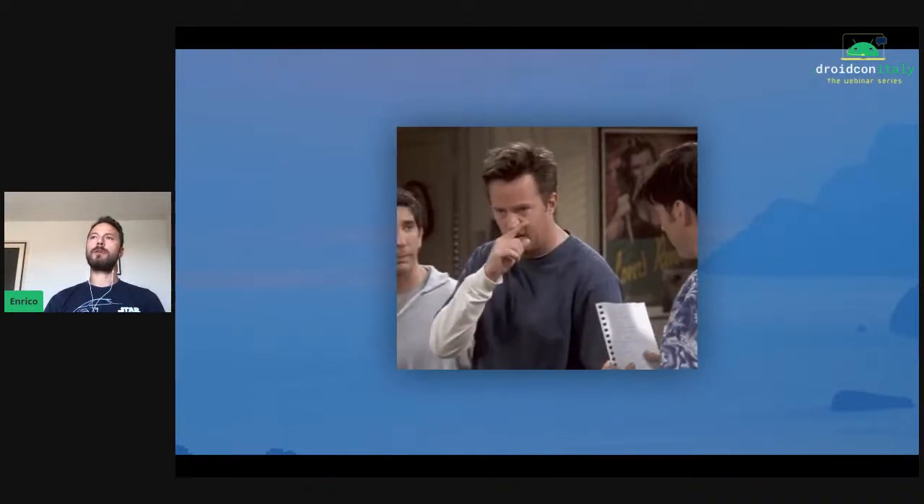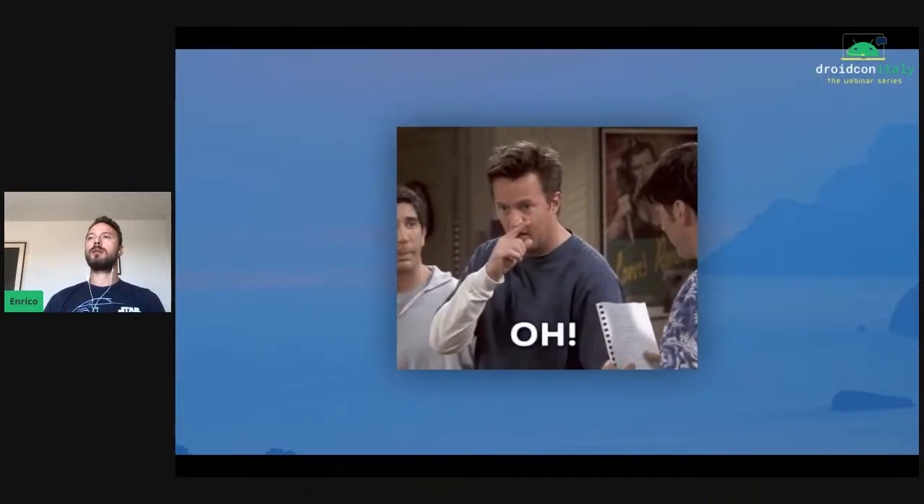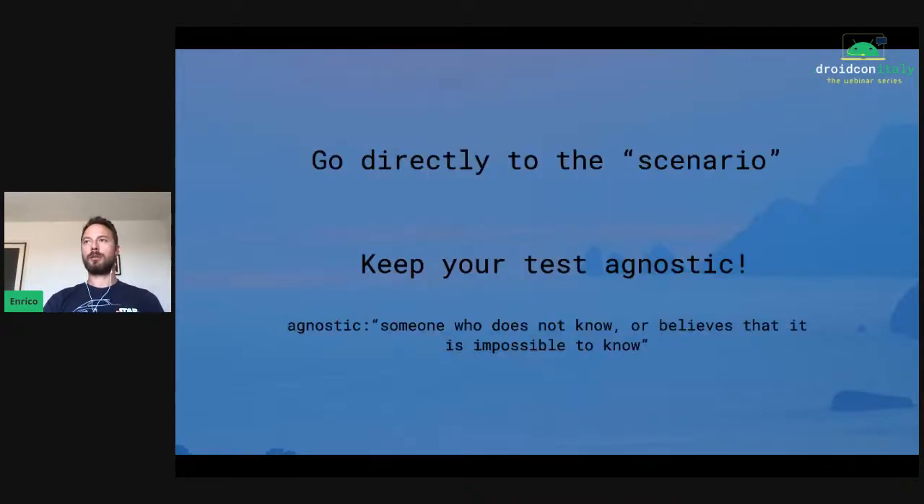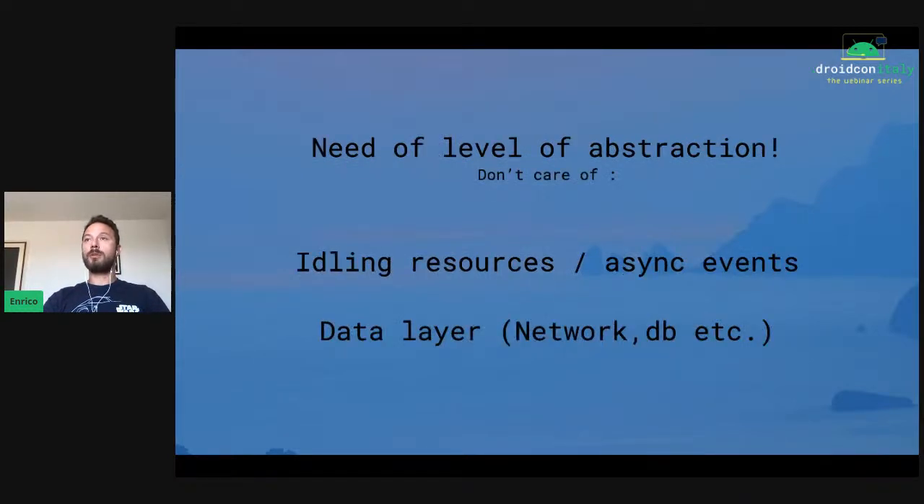You need to think of your test to be as abstract as you can. What I mean is that your test should be agnostic, should not know about what's going on at the lower level, right? So when you launch your test, it should be as descriptive as it can be. It should arrive directly in the scenario that you would like to test, and again, it should be agnostic. The test should not know about the network, the data layer, the idling resources. This is something that you should inject in the lower level, right?